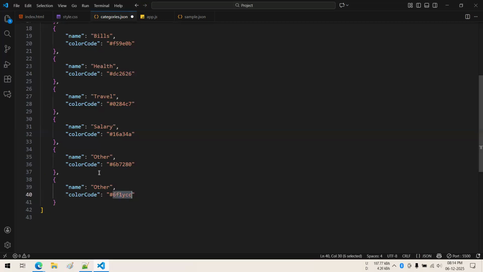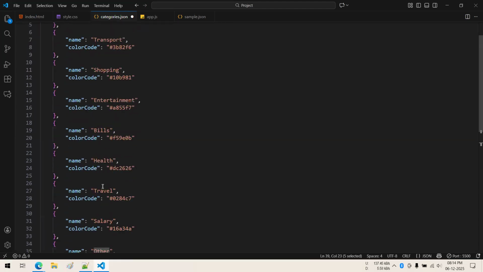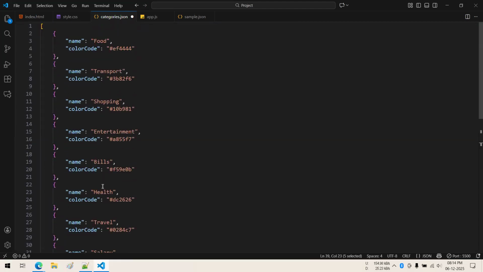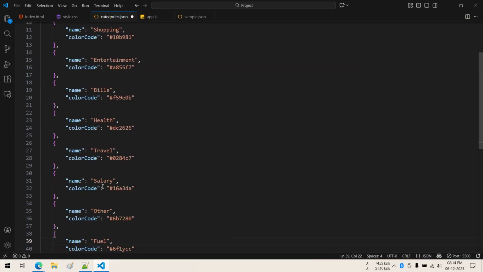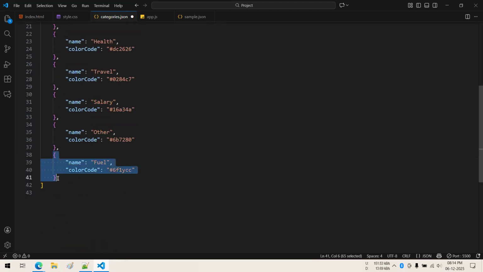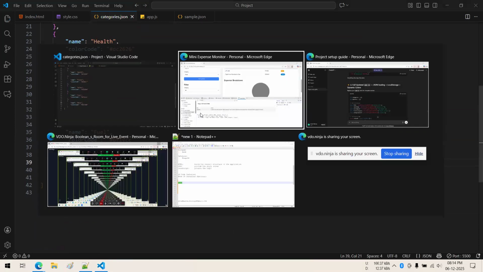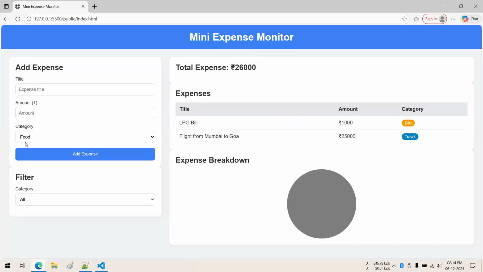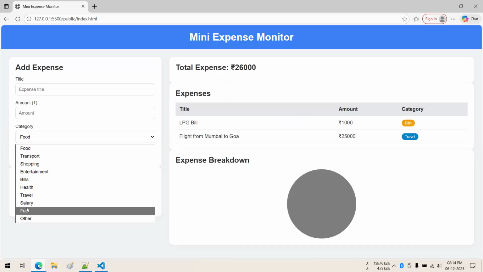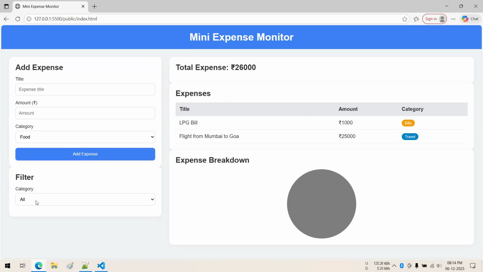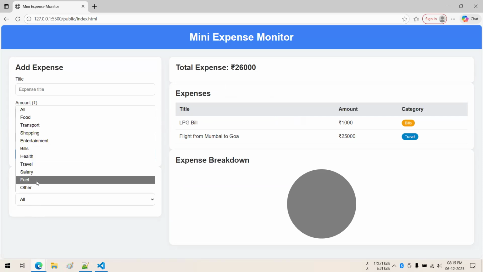Hexadecimal value. Okay. Now the type, suppose, is one which is not there. Fuel is not there. My favorite. So many times I'm searching, but it is not coming. Okay, now fuel is there. I'm keeping it at the end, that means before the other. Now save it, and if I look, can you see the fuel is also coming? Here also the fuel is coming.